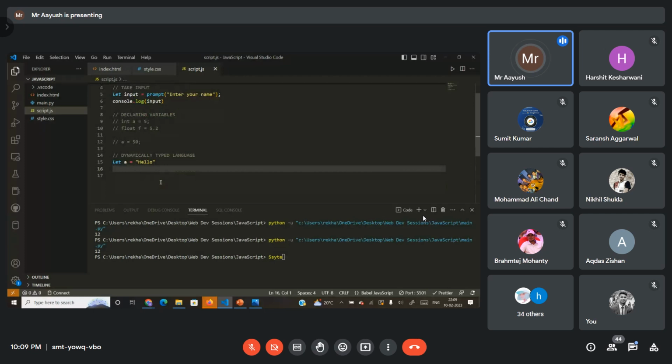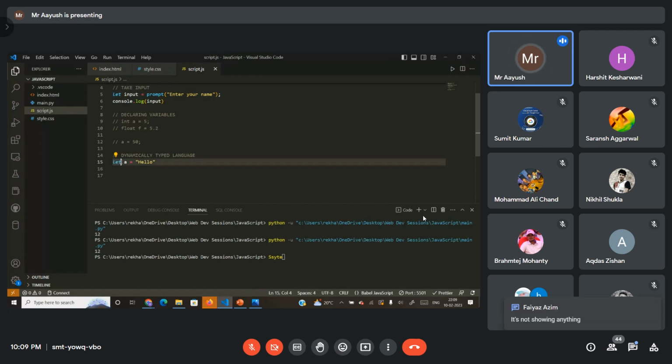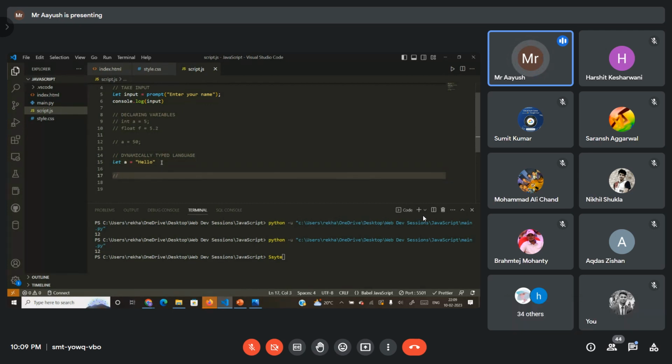Now, you're probably wondering what let is, what it's doing here. You said this is a dynamically typed language, so why is this here? So I'll explain what this is. In JavaScript, we basically have the concept of three things: let, const, and var. So what are these?